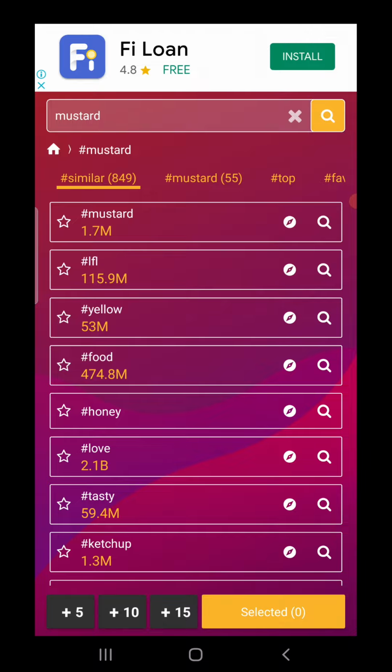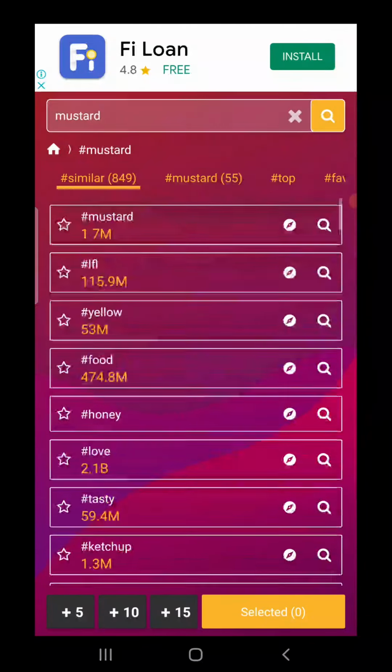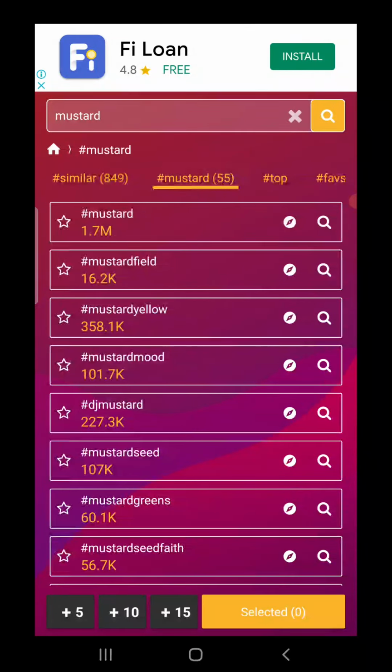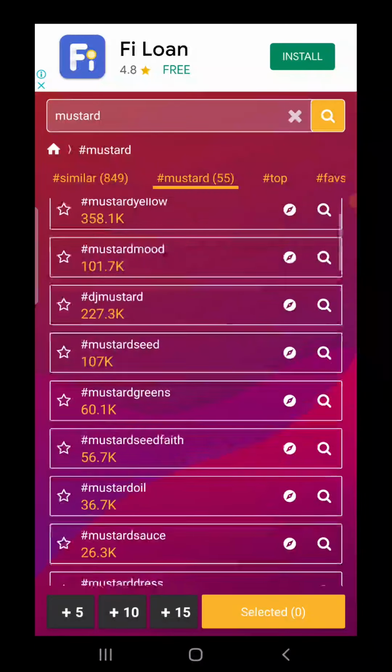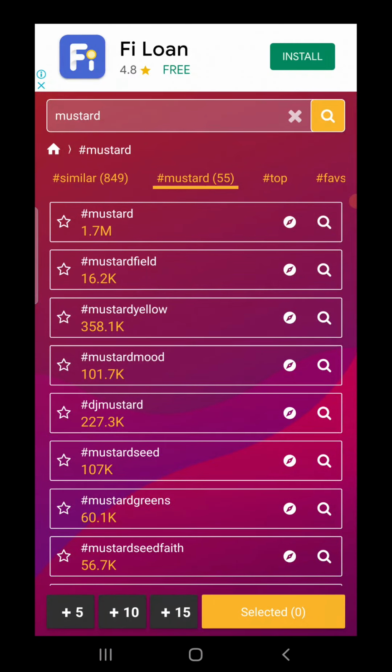Now you can see mustard and related to yellow food, tasty, ketchup and all that. These are the related ones. Now you can click on the mustard one: mustard field, mustard yellow. The best way to get more traffic from the hashtags is to include all the hashtags that are from 100k to 1000k, that means from 1 lakh to 10 lakh.